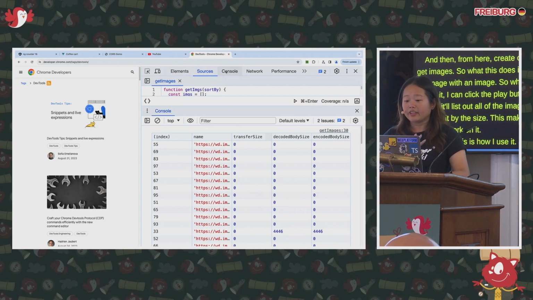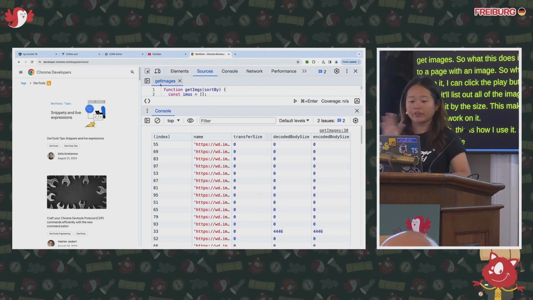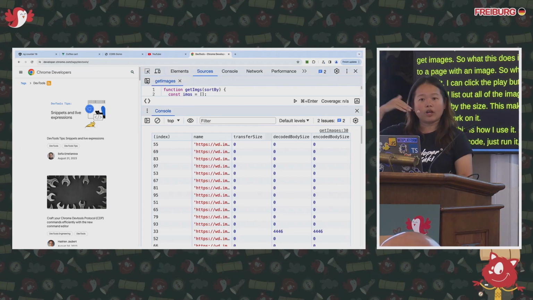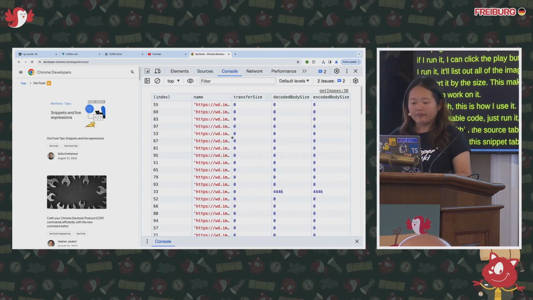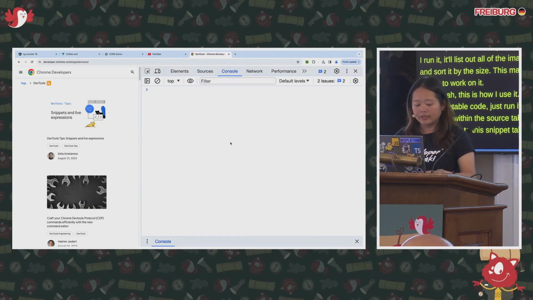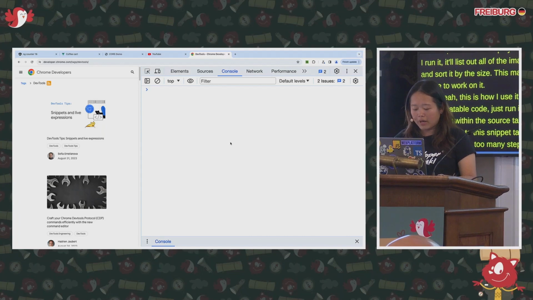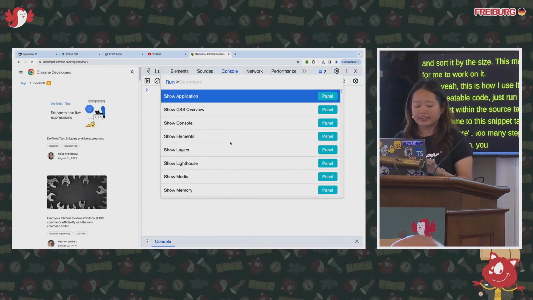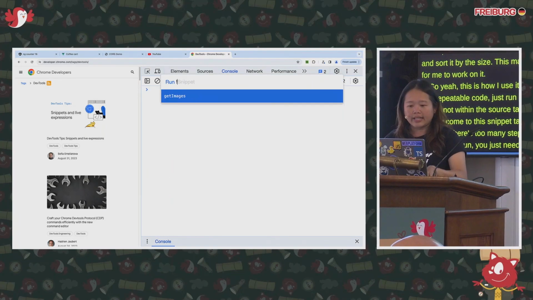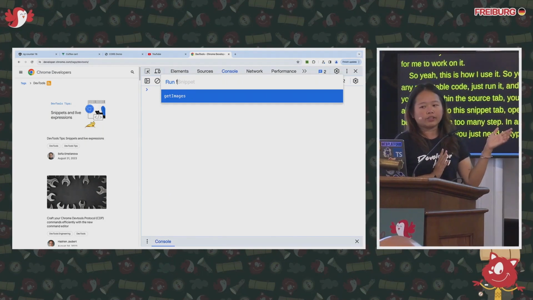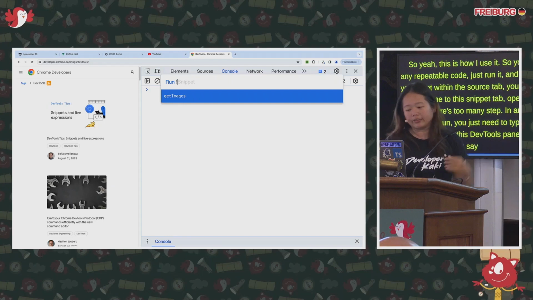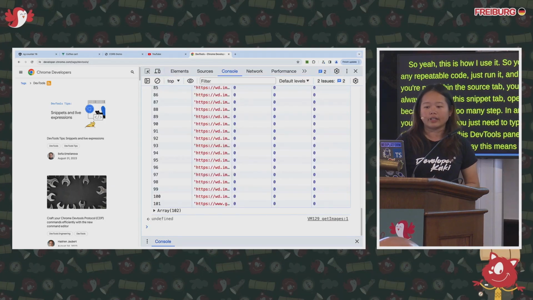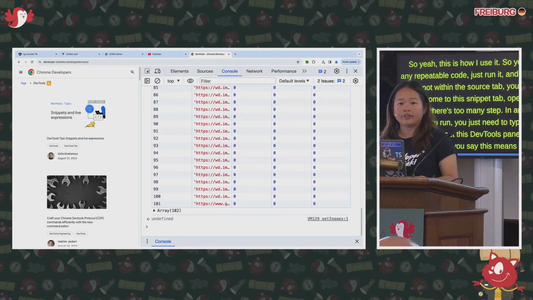And even better, if you are not within the Sources tab, you don't need to always come to this Snippets tab, open it and run, because that's just too many steps. In any tab that you want to run, you just need to type Command-Shift-P to pull out the DevTools command menu and use the exclamation mark. This means run, and it will list out a list of snippets that you can choose. Press Enter to run it, then you can run it in any page without going specifically into the Snippets tab.